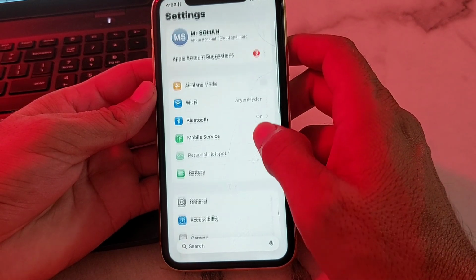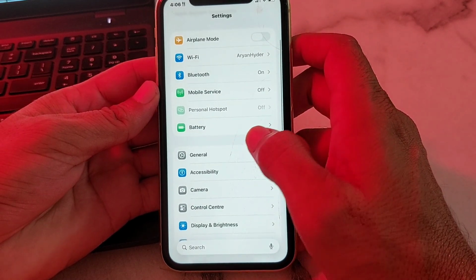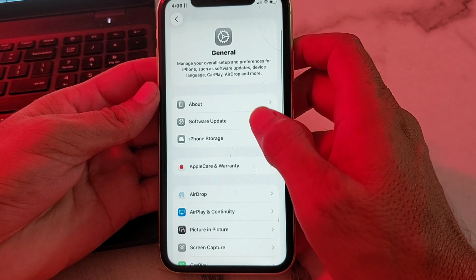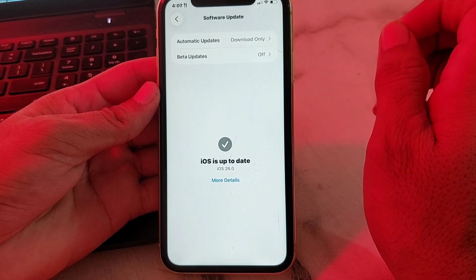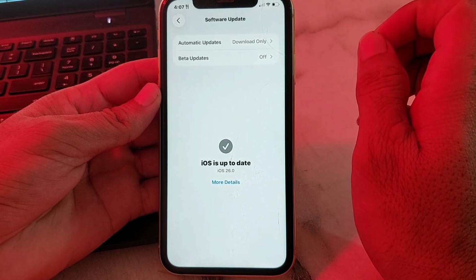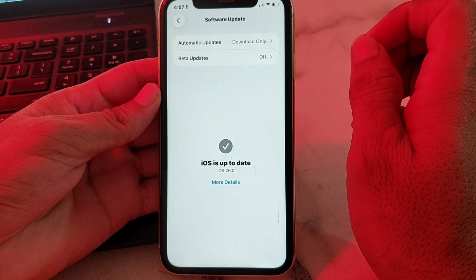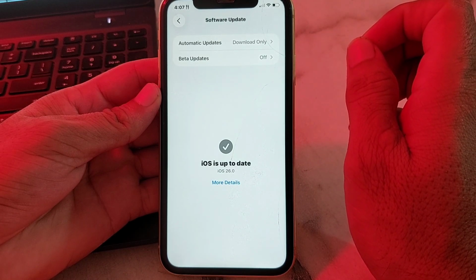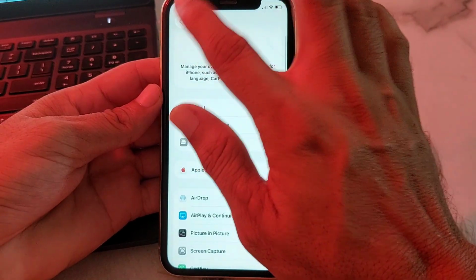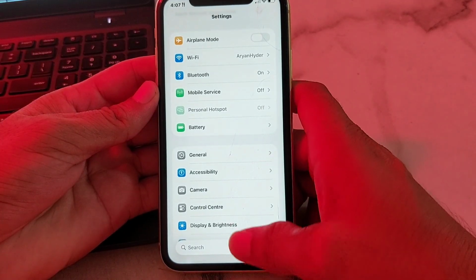So first of all, here you will need to open Settings in your iPhone or iPad device. Then here you will have to scroll down. Then here you need to tap on General. So after that, here you need to tap on Software Update, and first of all you will have to make sure that you are using an updated version of iOS. If you're not using an updated version of iOS, then here you will need to update your iPhone device to the latest available version. So after that, here you will have to close this tab.